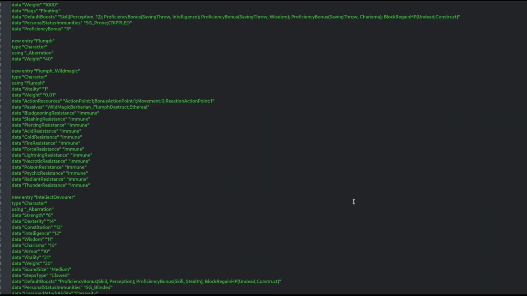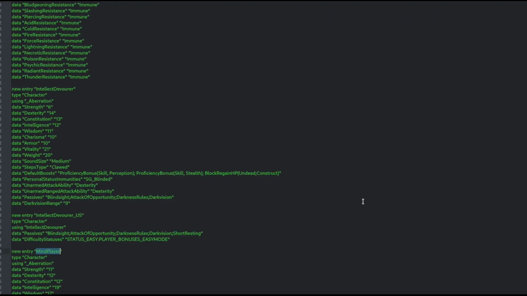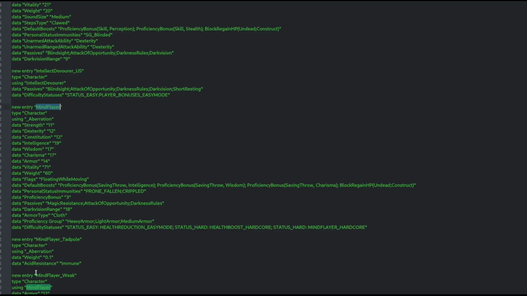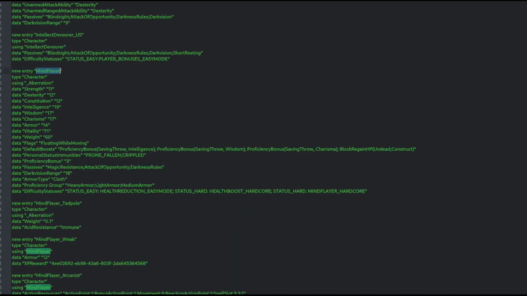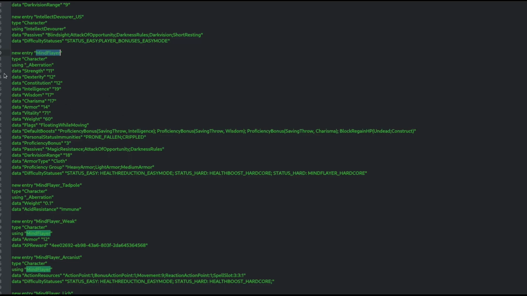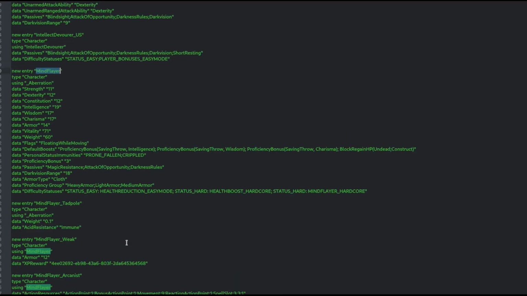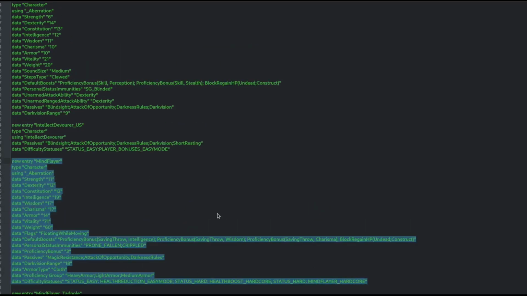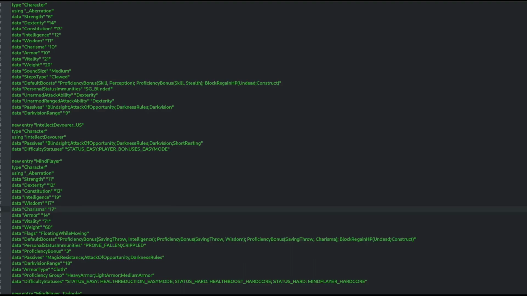Now we're going to search for Mind Flayer, which is going to give us the basic Mind Flayer right here. Now you'll notice down here it says using Mind Flayer. These are going to be enemies that are using this same template, but they're going to inherit their stuff from up here, and then they're just going to make the changes down here. So let's say we wanted to change the basic Mind Flayer here. I would copy all this stuff, and then I would select everything.